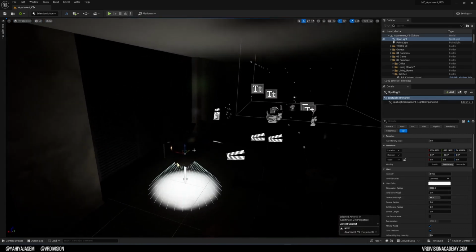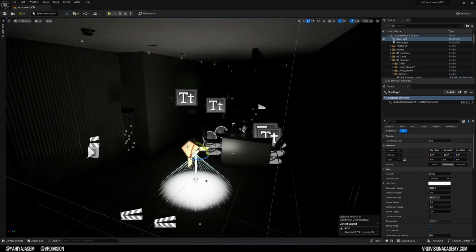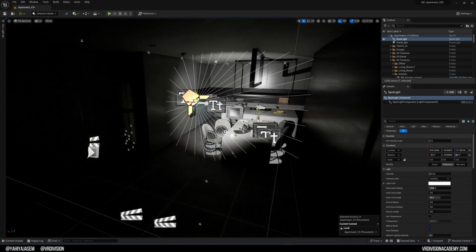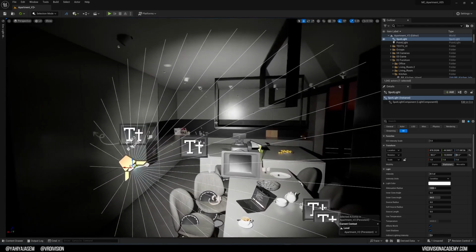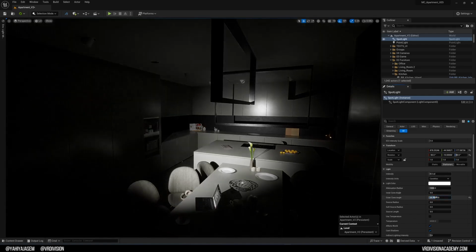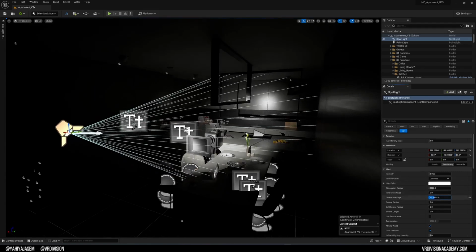So let's go somewhere. Let's go to the kitchen. I'm going to press Shift and move with my light. Press E to rotate, press W to enable the transform tool and move my light up. Now, if I change the outer cone, it will be more focused, and if I press G, you can see, yes, the light is more focused.